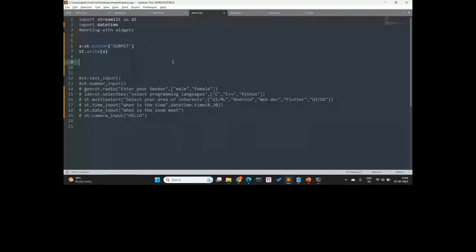So before, a might be false, after clicking st.button, it returns a true value. Let's see how it works. Basically, first a is false, and after we click submit, our variable will change to true. So whenever there is a button click on the button, then the value will be reversed. So true.